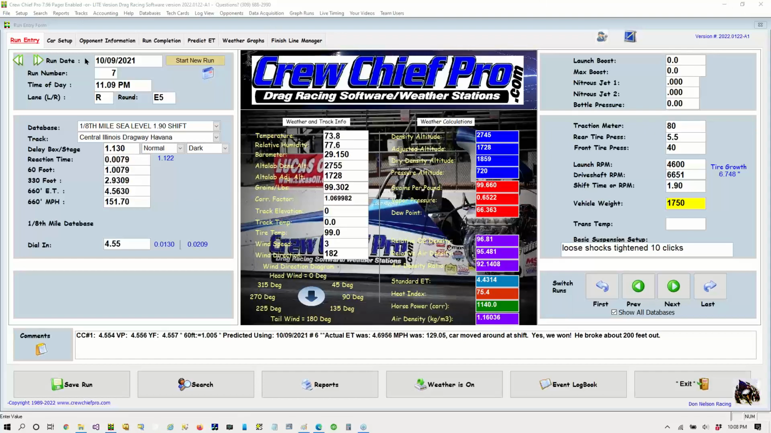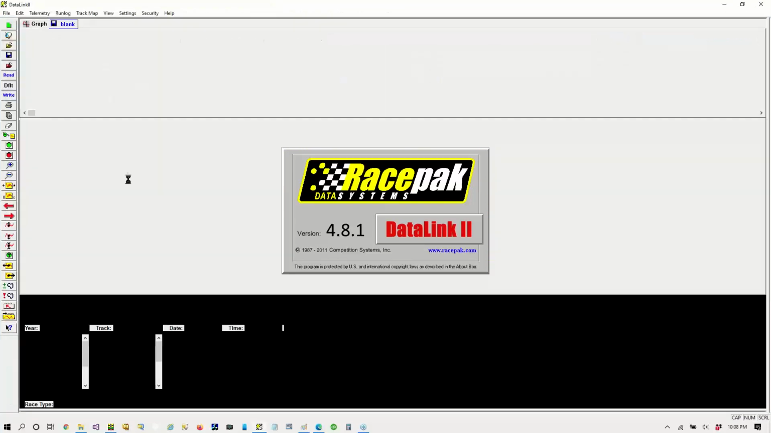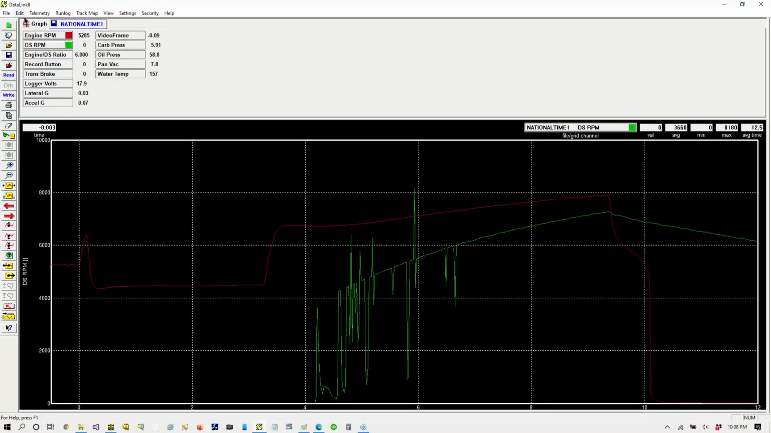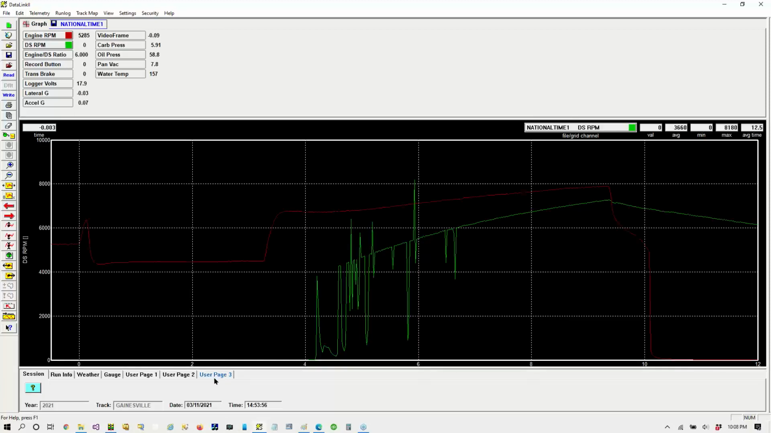And then when you enter a run in Crew Chief software, it sends a file to RacePack for weather. All you have to do to get that weather is go to RacePack, where you have a Get Weather button under the Weather tab right there.